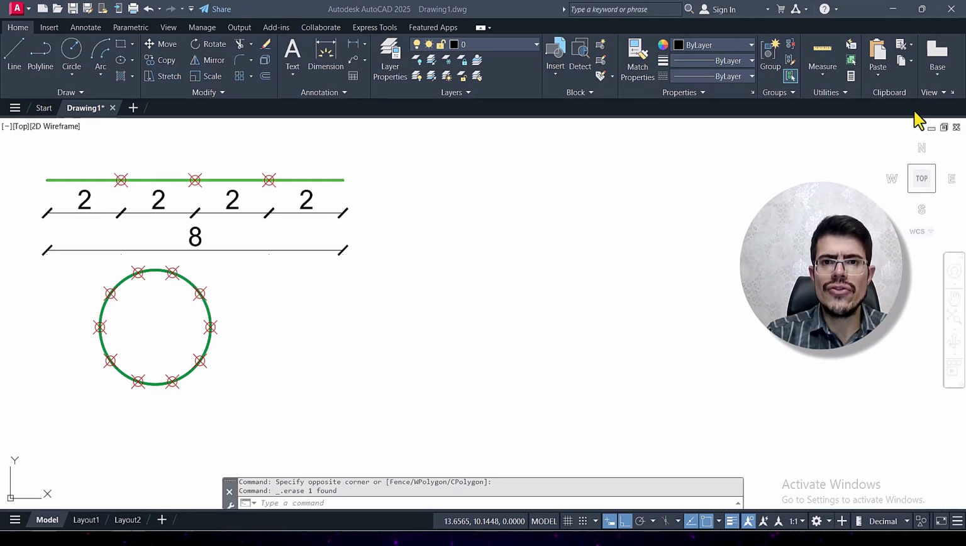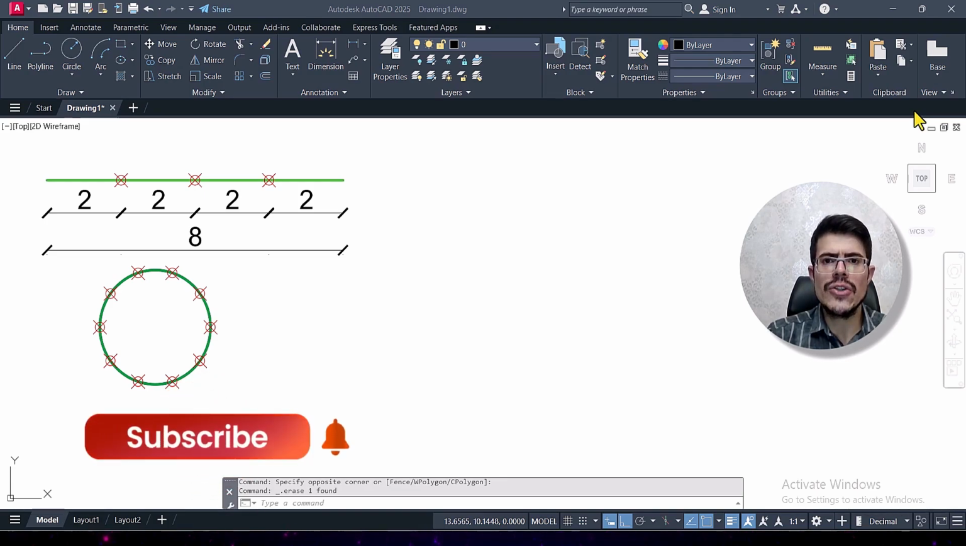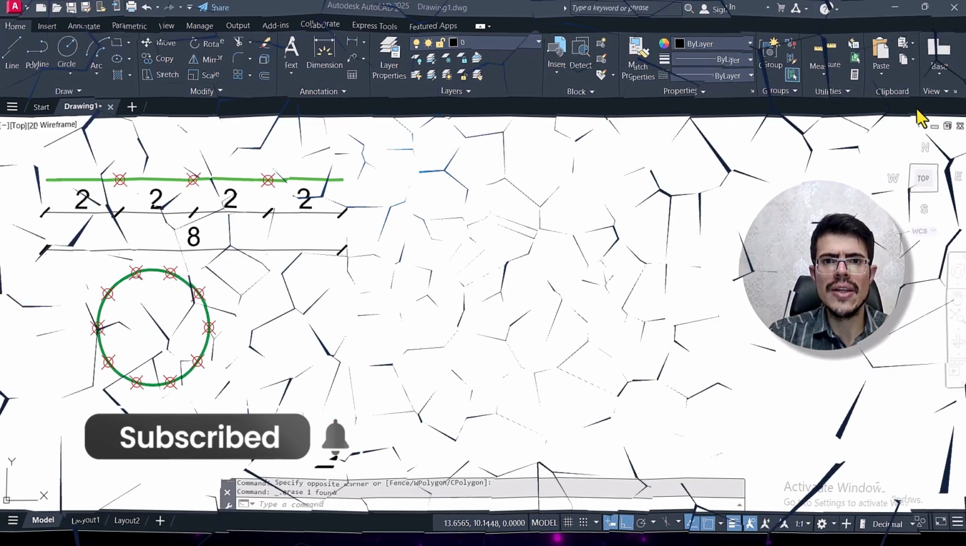By the end of this tutorial, you will be able to divide any object to any segment that you want. Be with me during this tutorial and enjoy it. Let's go.